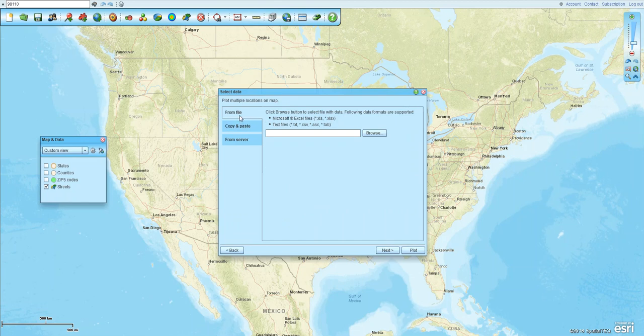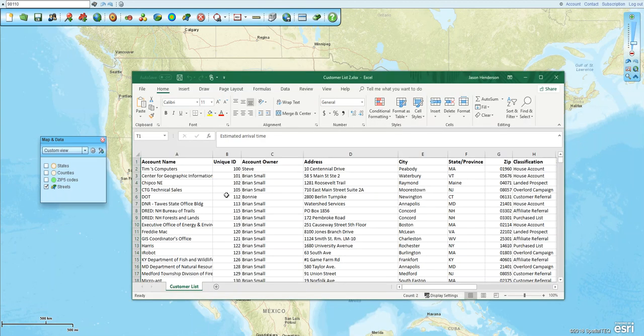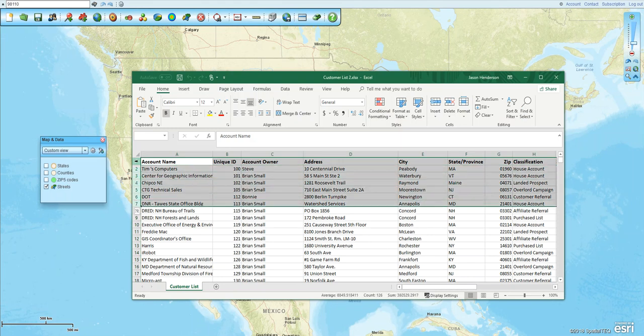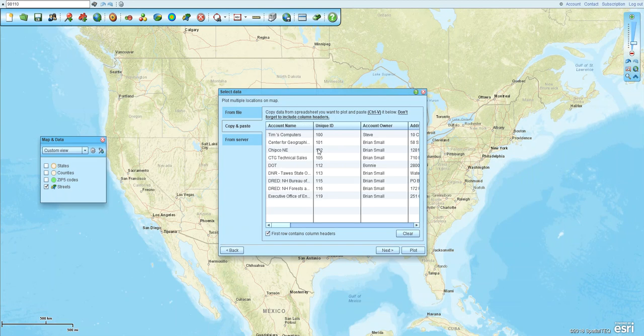We previously went over how to import a spreadsheet from file, but this time we're going to concentrate on copy and paste. I'm going to go back to my spreadsheet now, and one of the most important things is we want to include our header when we're copying and pasting. So I'll go ahead and just select a handful of these, and I'll just do Control C. Come back to Map Business Online. I'm going to click inside of this box, and then I'll do Control V and paste those entries into my map.